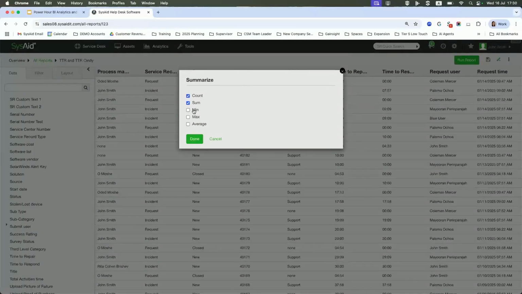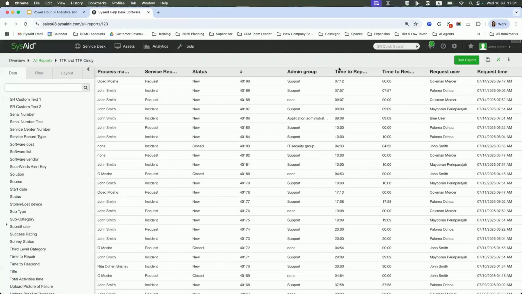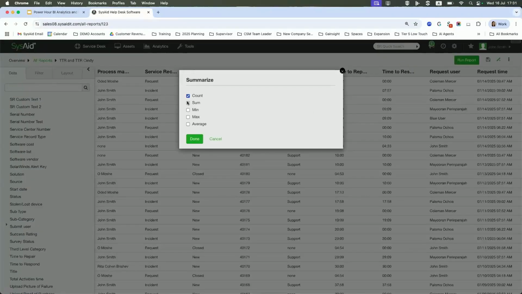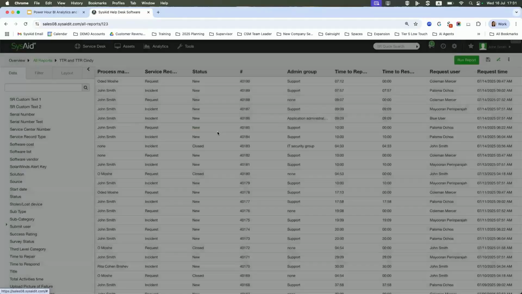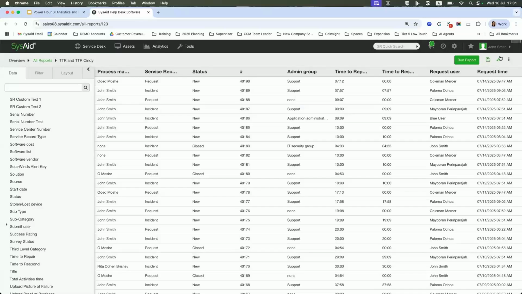I don't necessarily always use minimum and maximum. It will come up in the summary anyway, but I want to see the average also. What's the average ticket time they're taking to respond to a ticket and to resolve a ticket? So I'm going to select done. Okay, and you're going to see why this is super important. I'm going to do exactly the same thing to summarize this field with these three specific items over here. Done. I'm going to save it in the meantime. You should always be saving the report as you go along.